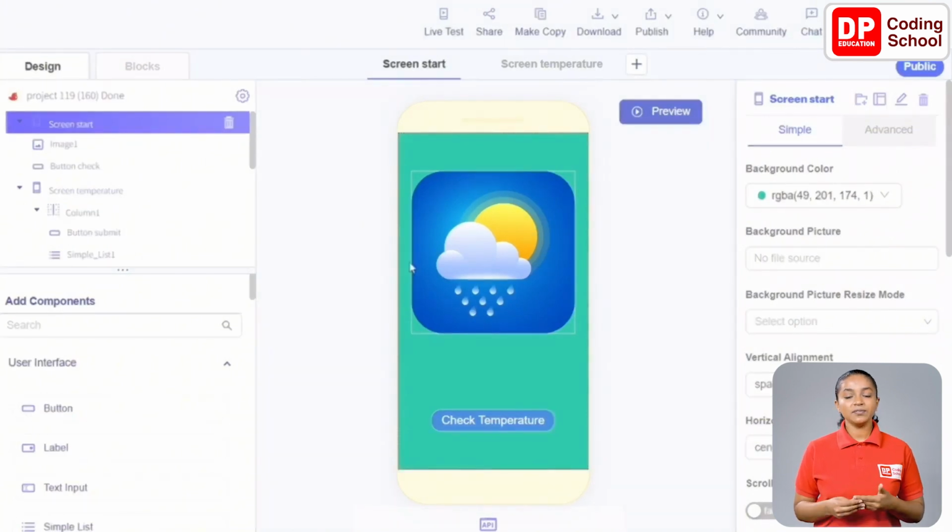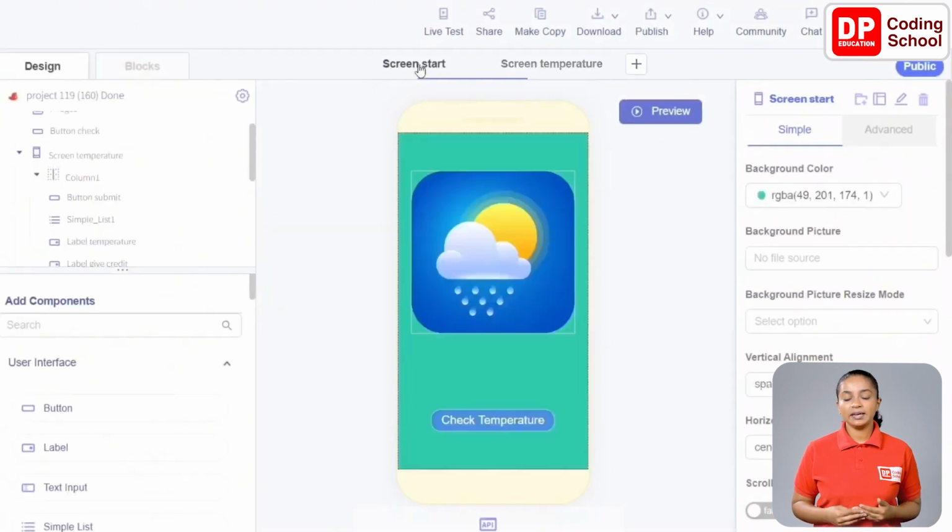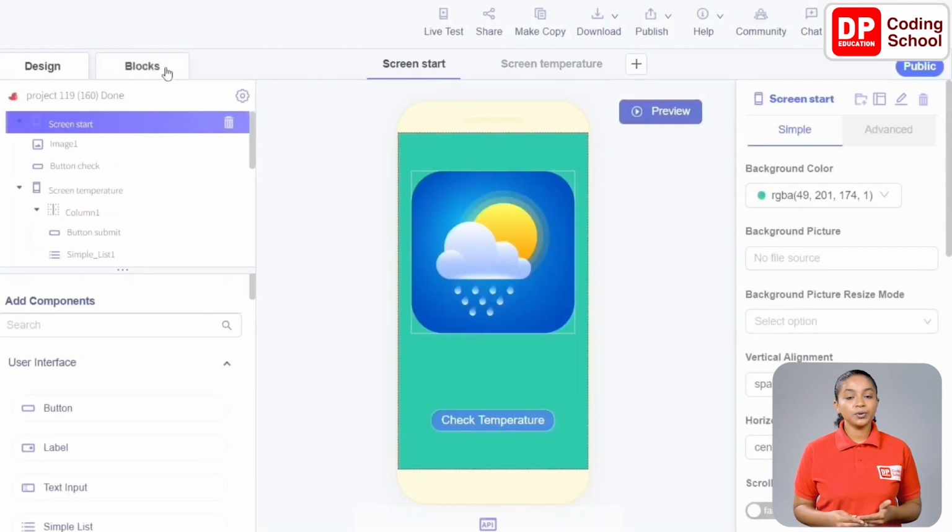As you can see, we have already designed the app as needed in the previous lesson. The two screens we created are displayed like this. We also added a code for the start screen. Alright, now we need to write the code for the screen temperature. But first, let's see what happens with the code.